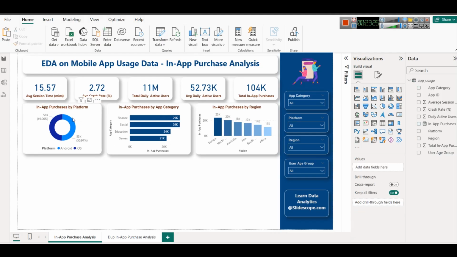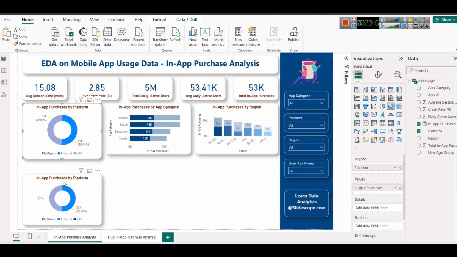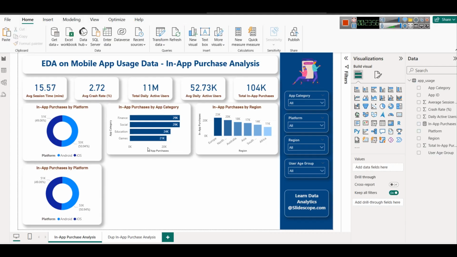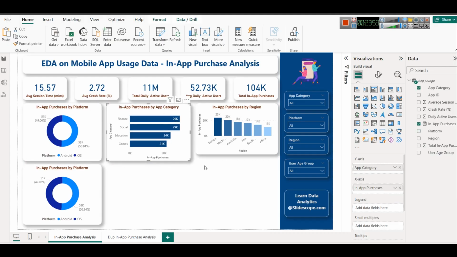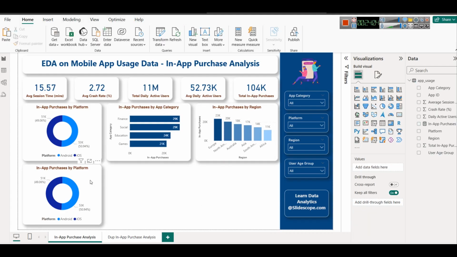So we have in-app purchase by platform, by category, by region. Now we also have an important categorical field here, that is user age group. So for that I will just create a copy of this, and as you can see I have some space over here, so I will increase their heights to fit half of the height that we have here in our canvas, and then we can use these red guidelines to make them of the same size.